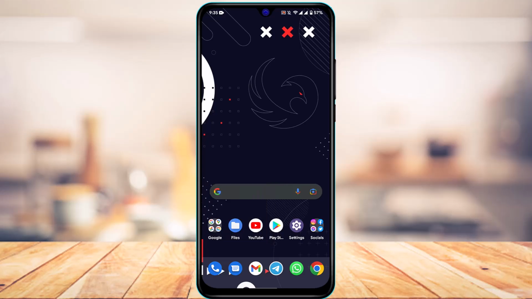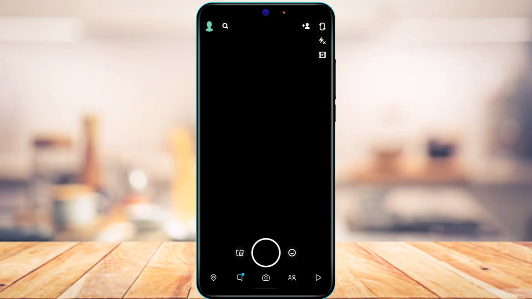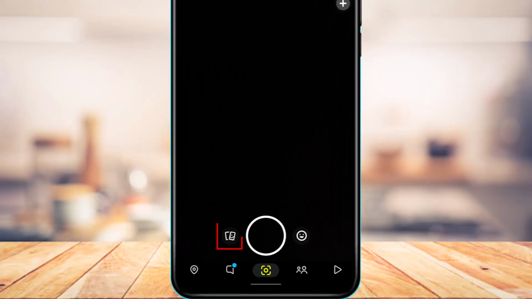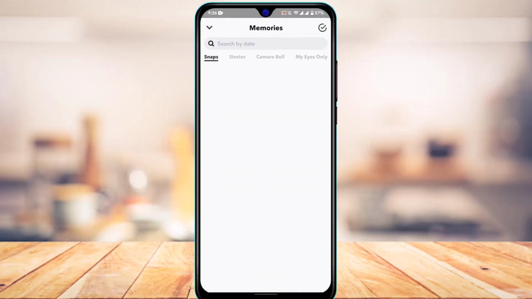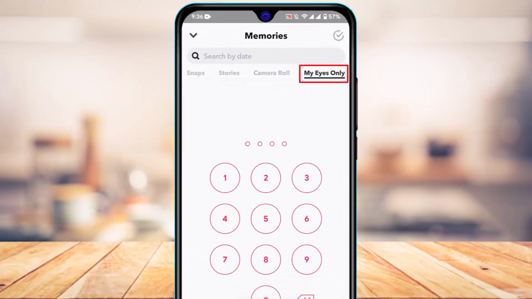Once you've updated Snapchat, open it, and make sure that you are logged into your account. Now, from the bottom left, tap on this photos icon, or gallery icon, to go to My Eyes Only. At the top of the menu, scroll all the way to the right-hand side until you get to My Eyes Only.